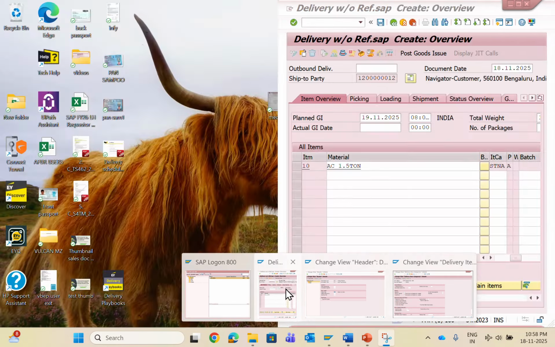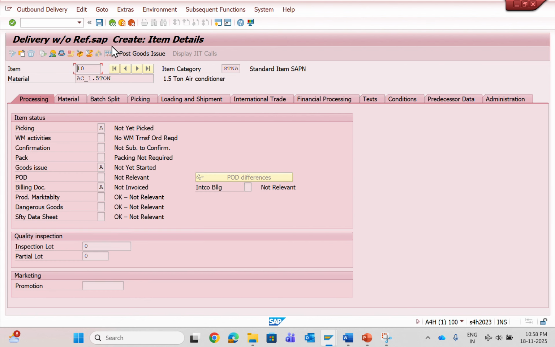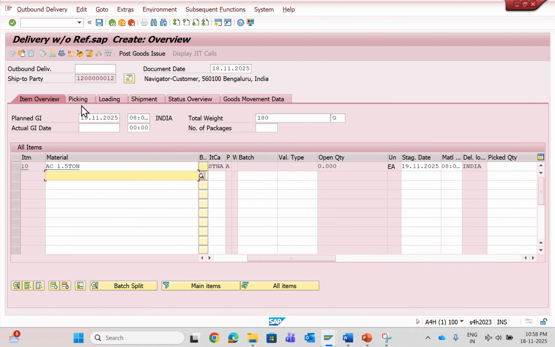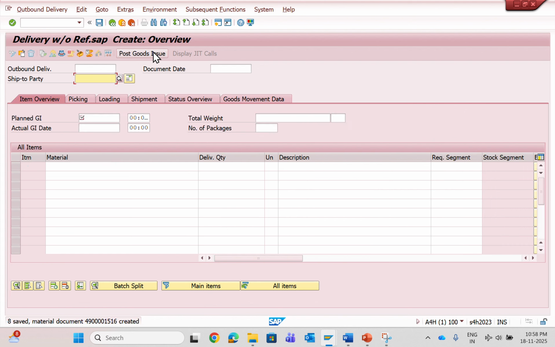So now STNA has flowed here. After the delivery, I can simply do the picking. The storage location is also determined based on the earlier rule: the shipping conditions, plant and storage shipping point combination determines the storage location. If I mention the picking quantity and picking is completed, then let me do the PGI. So PGI also happened. You can see the delivery is created and the material document is also created.